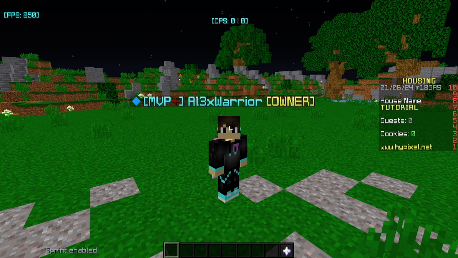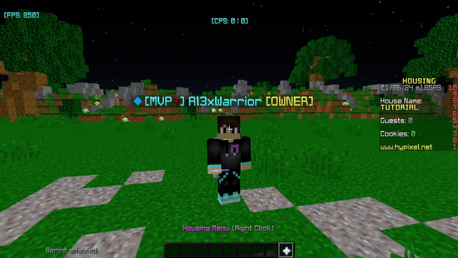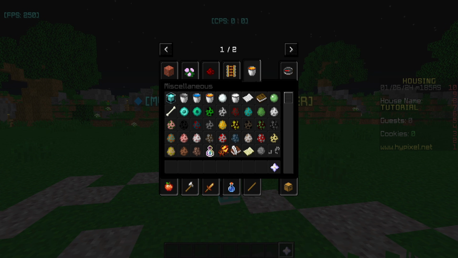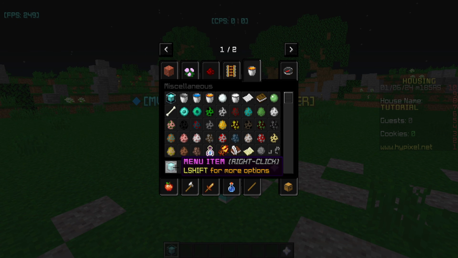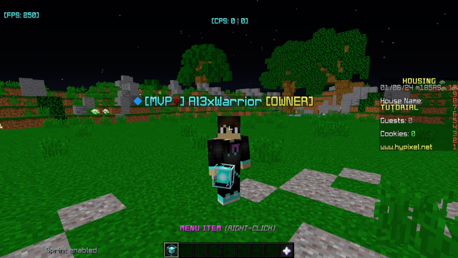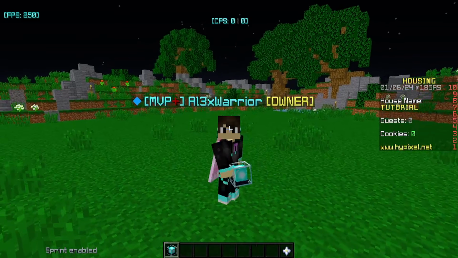Now I'm going to grab an item that would represent the menu item, I guess. So you can use whatever you want. I'm just going to, for this tutorial, use a beacon. So I went ahead and added this beacon to just say menu item, right click, and this is the item that we're going to want to use. But we're going to have to set up the action that actually opens the menu.